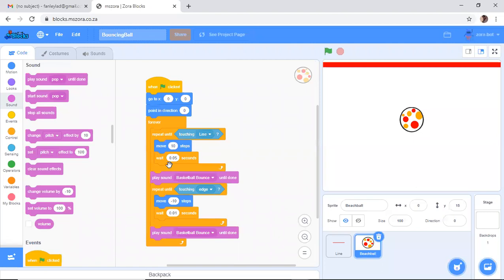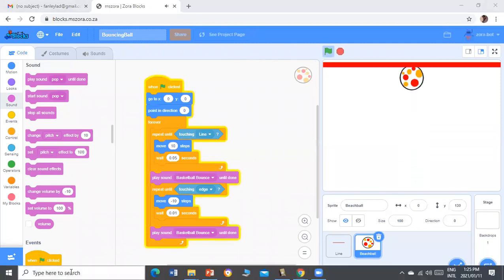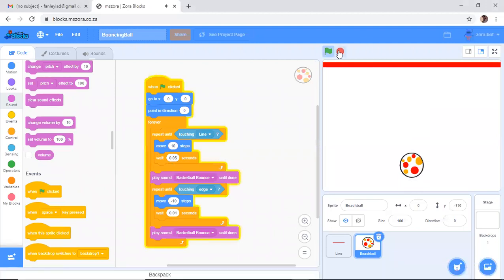Okay, so we've got this really cool program now with the ball moving up and down the screen, and it's bouncing, and we even got a sound effect. Somebody asked me about sound effects last week, so I did say that we'll come to this moment. Oops, sorry, I started that by accident. And I did say that we'll add a little bit of sound, and so here we are.